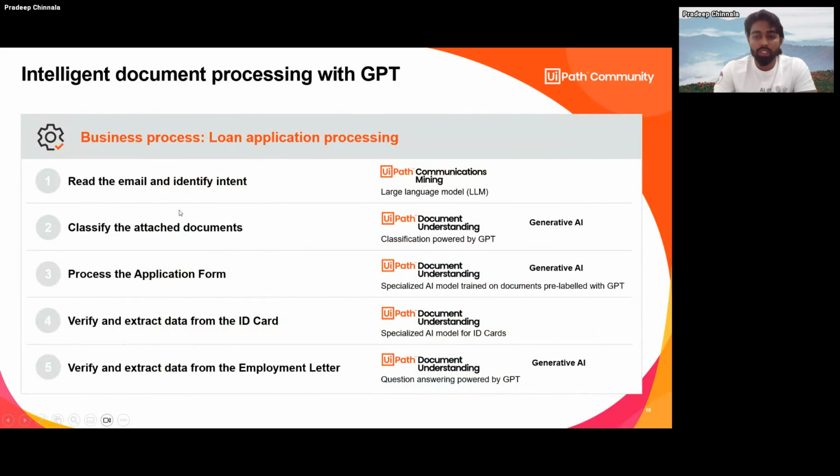So what's the process? Let me read the steps. Read the email and identify intent, like reading the mail and identifying what kind of mail it is, and then classify the attached documents. If you have any attachment, we need to identify what kind of document it is. Then process the application form: we have to read that document and process that form. Then extract the data from the ID card, verify that data, and extract the data from the employment letter. These are the steps we have to do as an RPA.